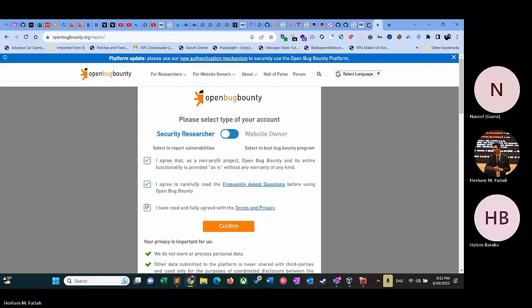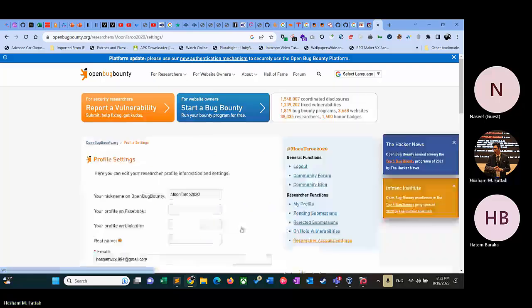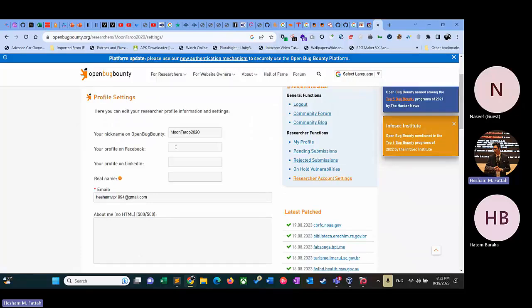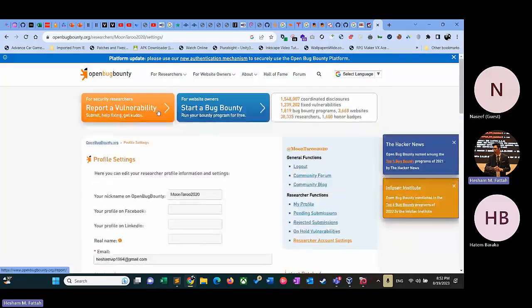a severe vulnerability, like a remote code execution. So they don't accept any RCE. So if it's an injection vulnerability, you can easily report the victim via the Open Bug Bounty program. So you need to add your Facebook profile, you need to add your LinkedIn. It's going to give you more credibility.